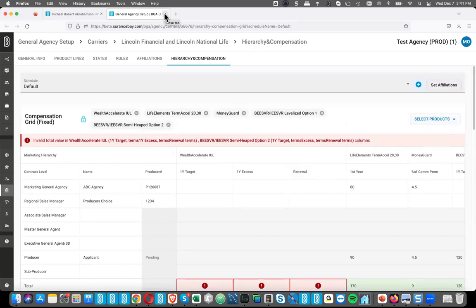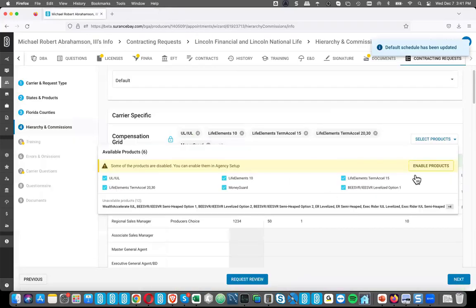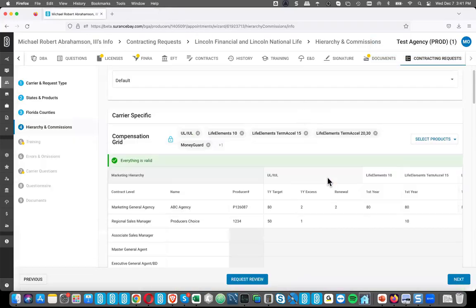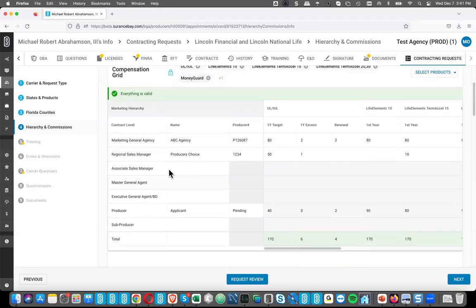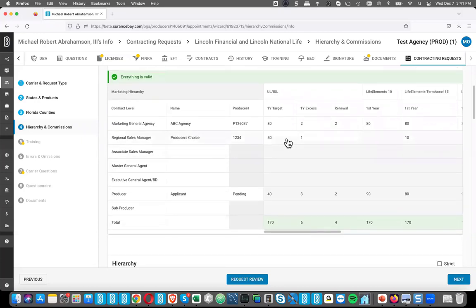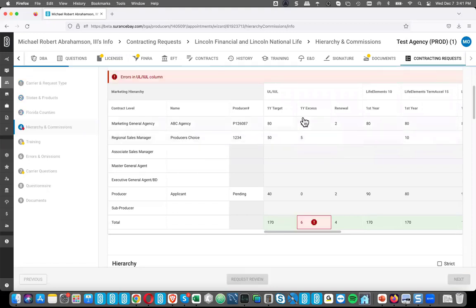But let's just stick with those 6 products. And you're able to put in the totals in your schedule, and then you can adjust the numbers here. But the system is smart enough to know that if you enter values that are greater than what the total specifies in your schedule, it's going to tell you there's a problem. You have to resolve that.